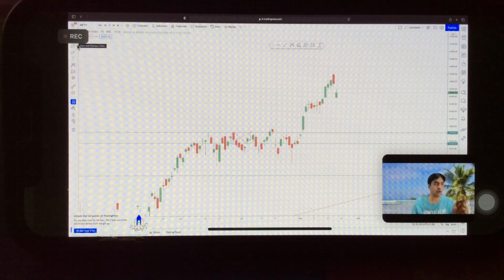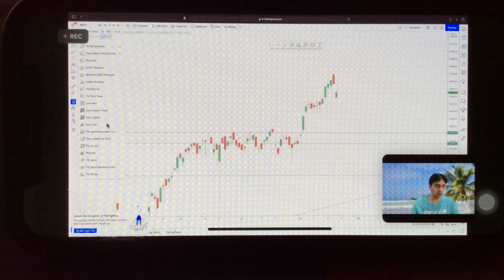So you have to click. Beside there is a small arrow pointing towards the right side. So you have to click on that. The whole list of the Gann and Fibonacci tools will open, right? So from that, Fibonacci retracement and trend-based Fibonacci extension are the two which we will be using.